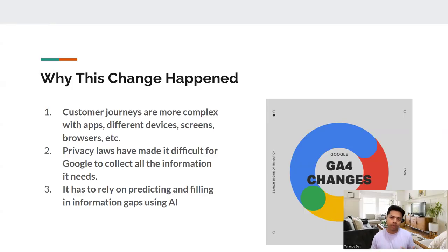I hope this makes sense. You understand the reasons for why we are using GA4 and the background of Google Analytics.